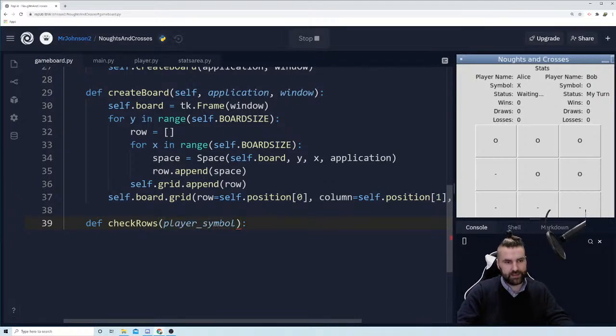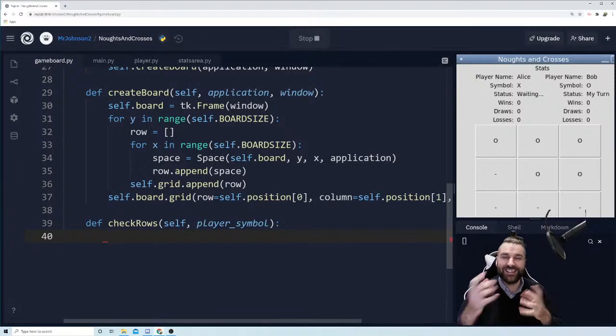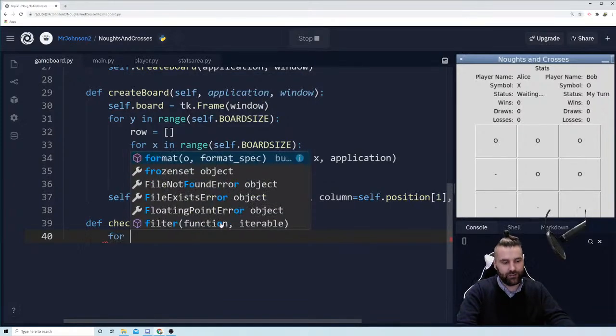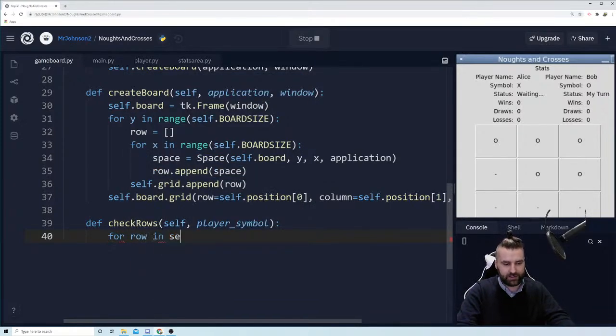Also, what I need to do is I need to obviously give the self. We must never forget the self. Always remember the self. Okay. Now, in order to check rows, we could do this using a loop, or well, we will do this using a loop. So we're going to go for row in self.grid.